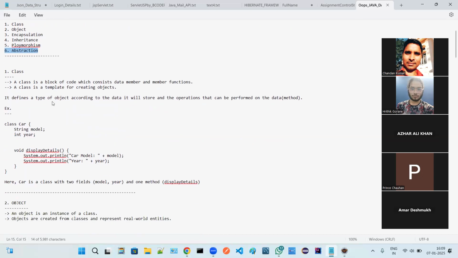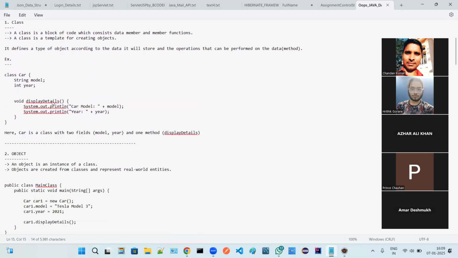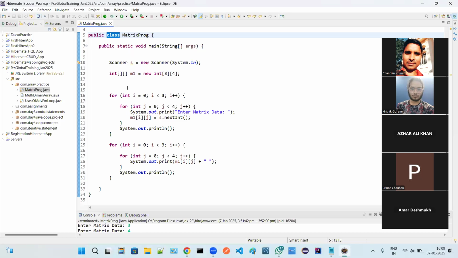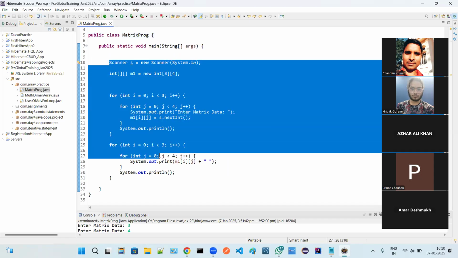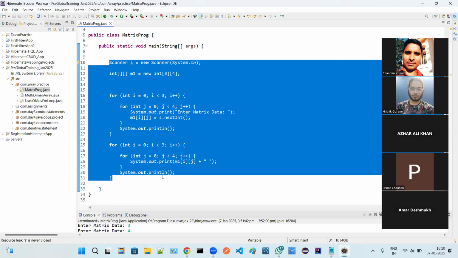Now talking about the class. As we wrote many codes to solve problems, we wrote those codes inside the class. Now we are going to learn about what is class. Getting my point? We have created the class, we have created the main method, and inside this main method we wrote the code, and according to our code we got the output also. But actually now we are going to learn about the classes.